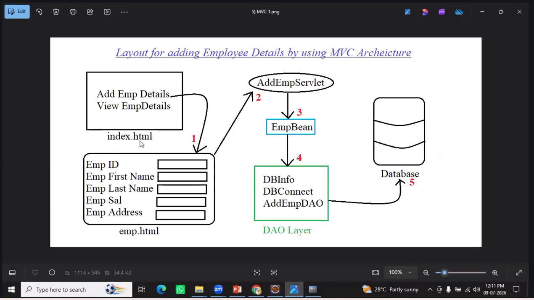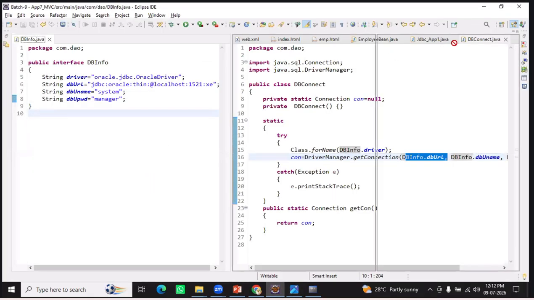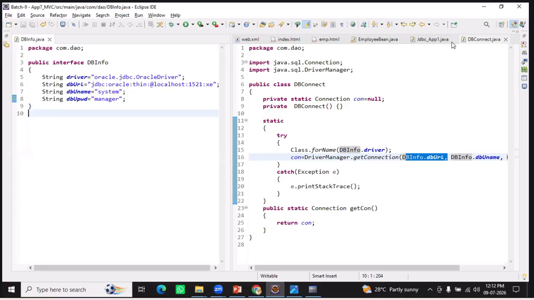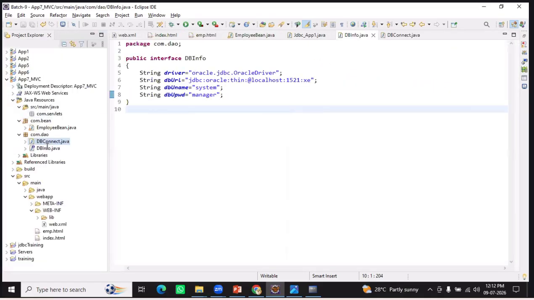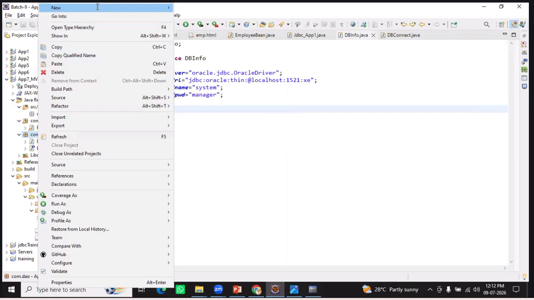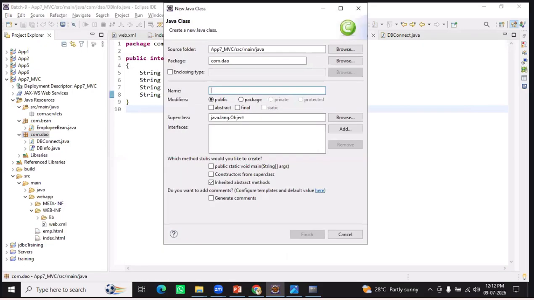Okay. Now we completed index.html. We completed emp.html. We are done with the emp bean. We are done with db info and db connect also. We already completed those. Now we need to go with AddEmpDAO. Right click on my dao package, go to new, AddEmpDAO.